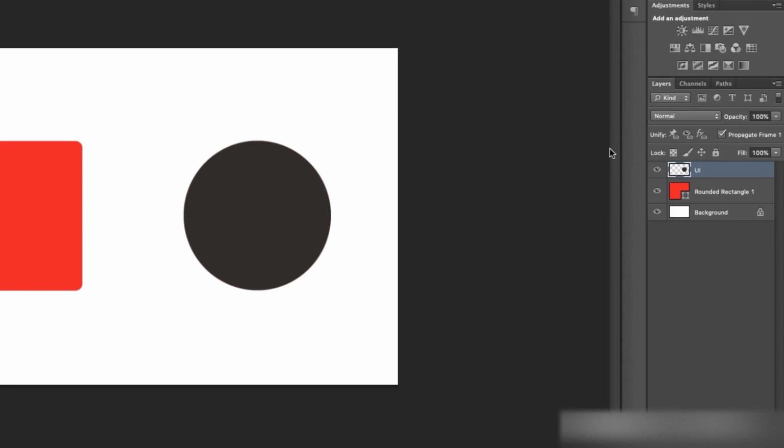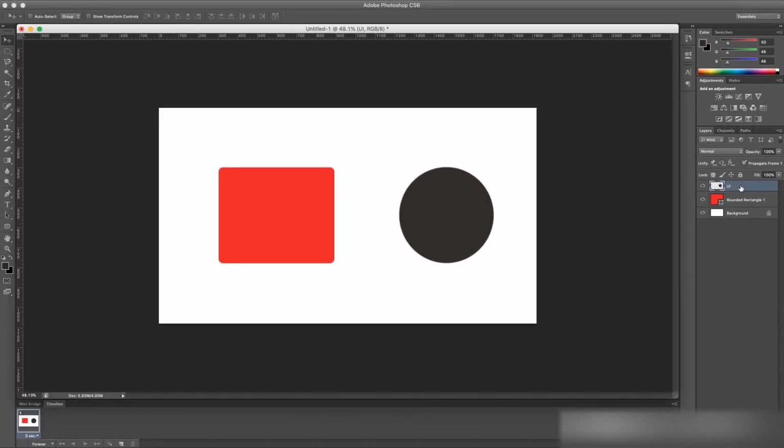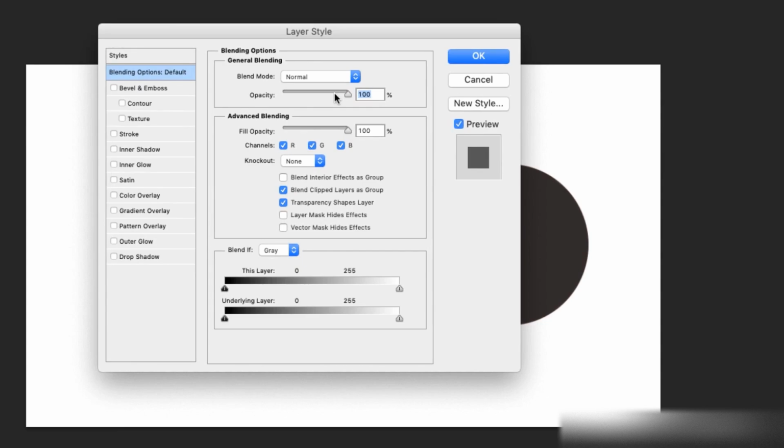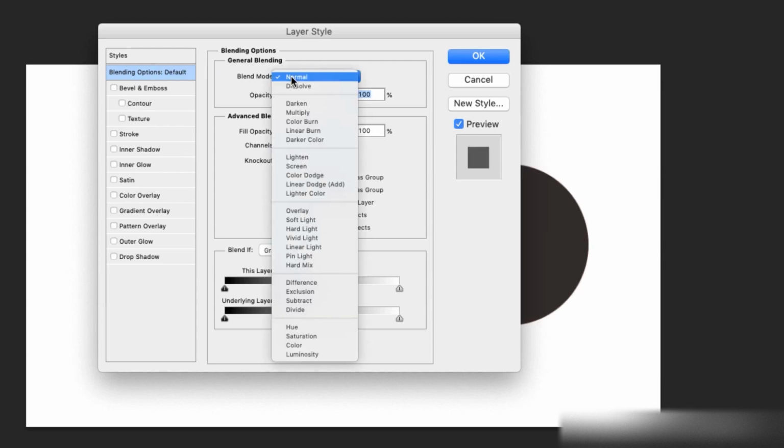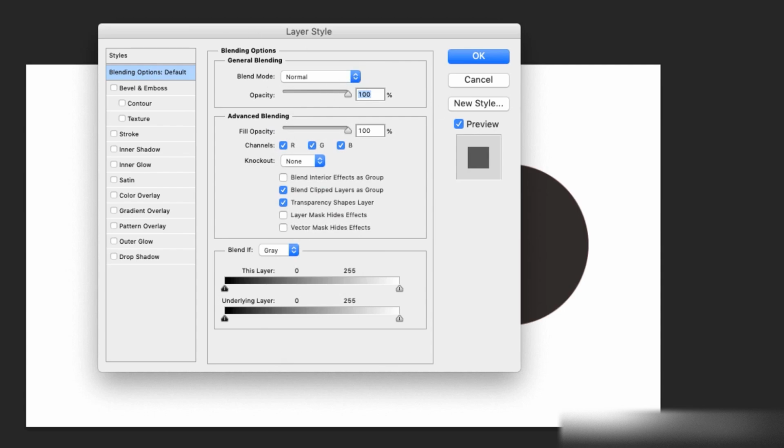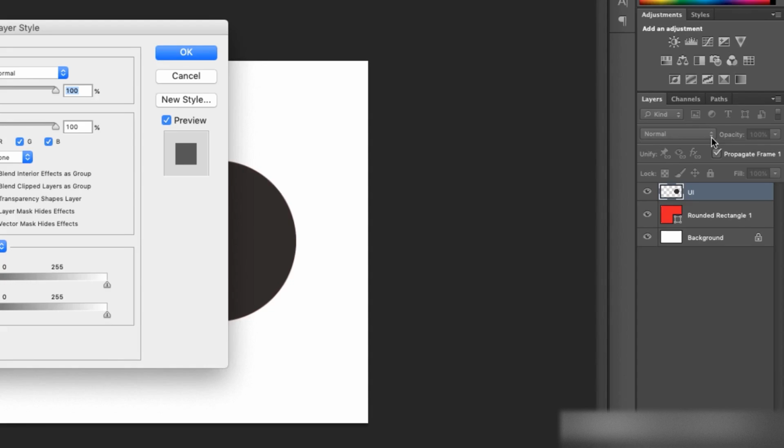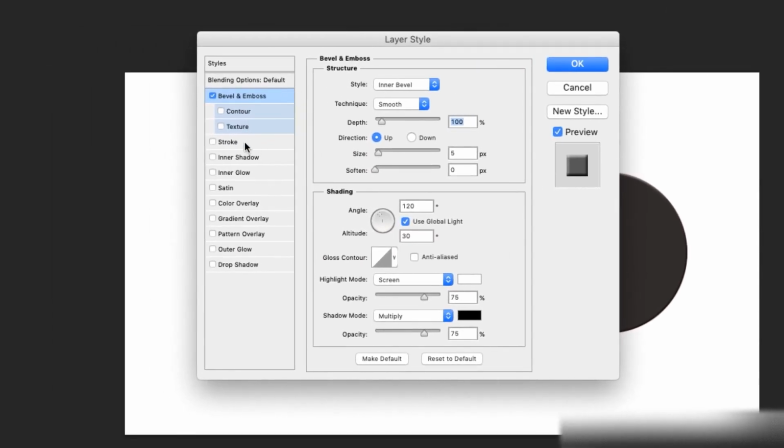And the other important thing in Adobe Photoshop is the layer style window. So let's double click on this UI layer. And as you can see, a window pops up, which is called layer style. And here you have different options for styling your layer. For example, here we have blending options, default. For example, you can change the opacity and the blend mode here. You have these options right in this window as well. As you can see, you have plenty of options here.